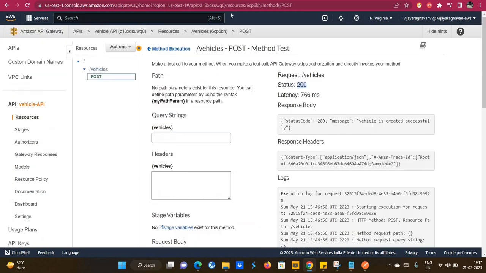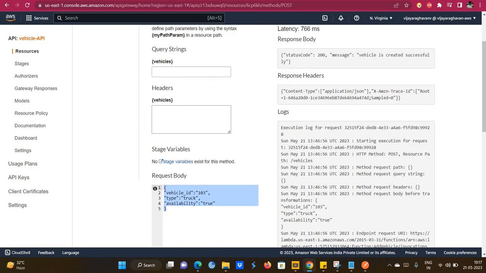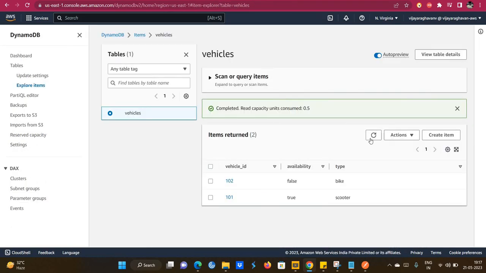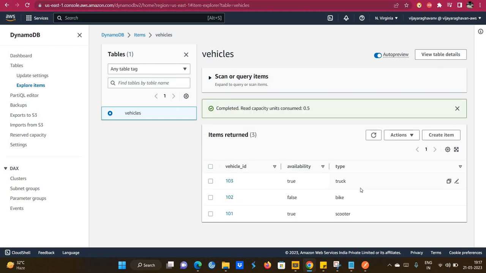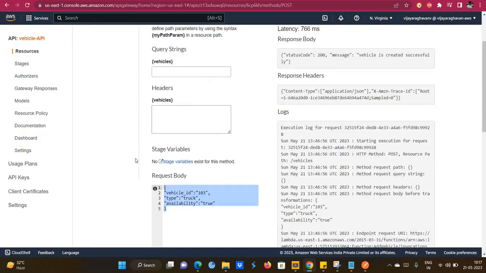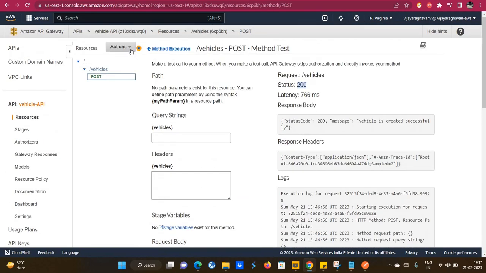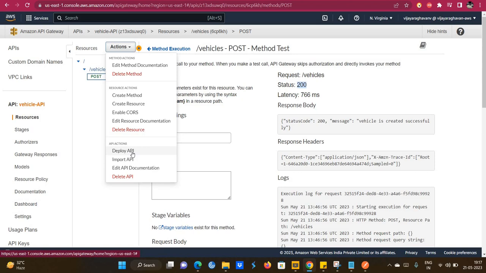Now I'm going to DynamoDB to see the entries. I'm just clicking on the refresh button over here. It has created the additional entry, which is a truck entry. In order to use this API from outside the console, we need to deploy this API. Once you deploy this API, you need to go to the dashboard.